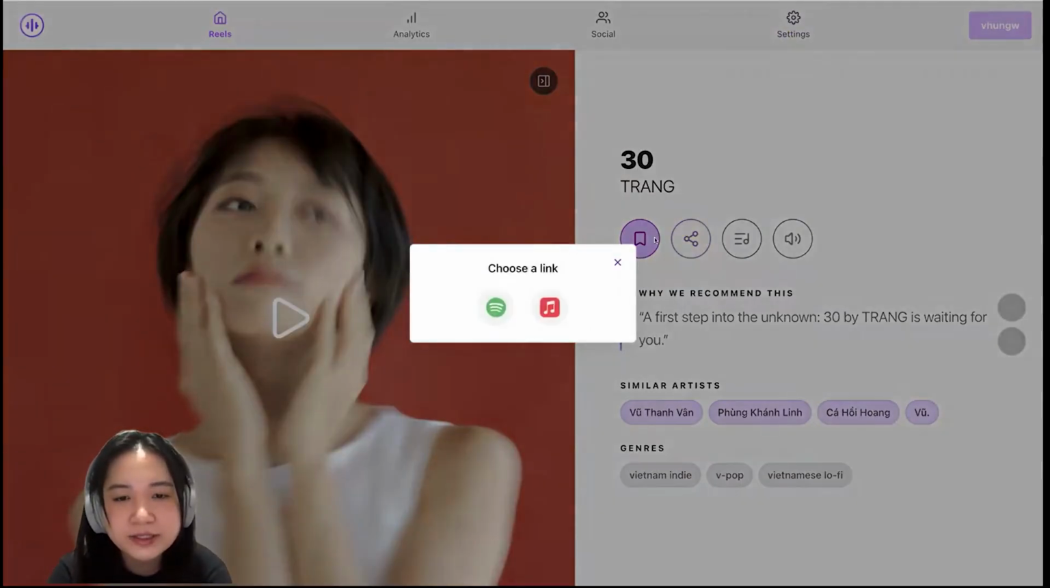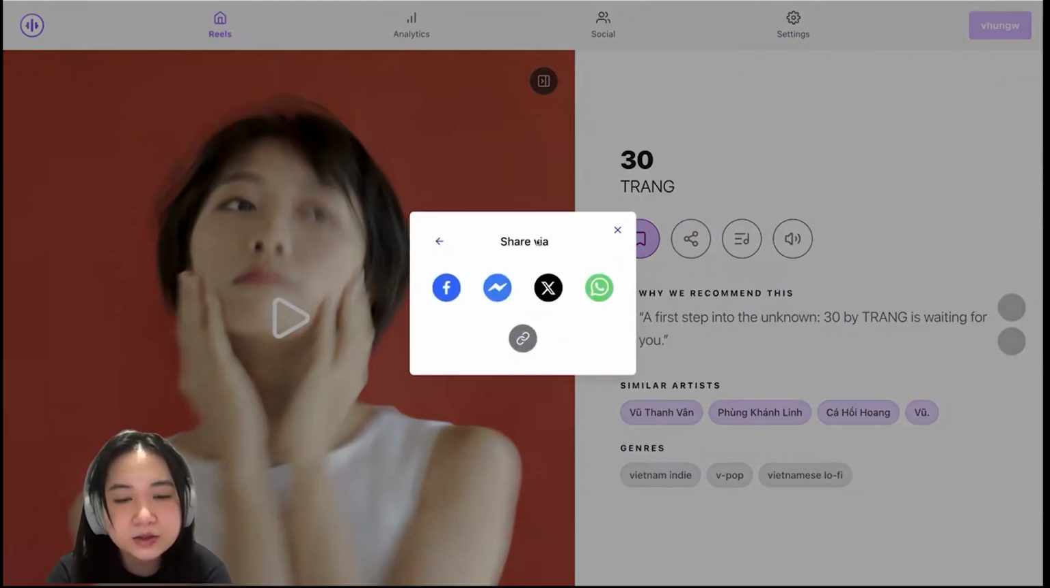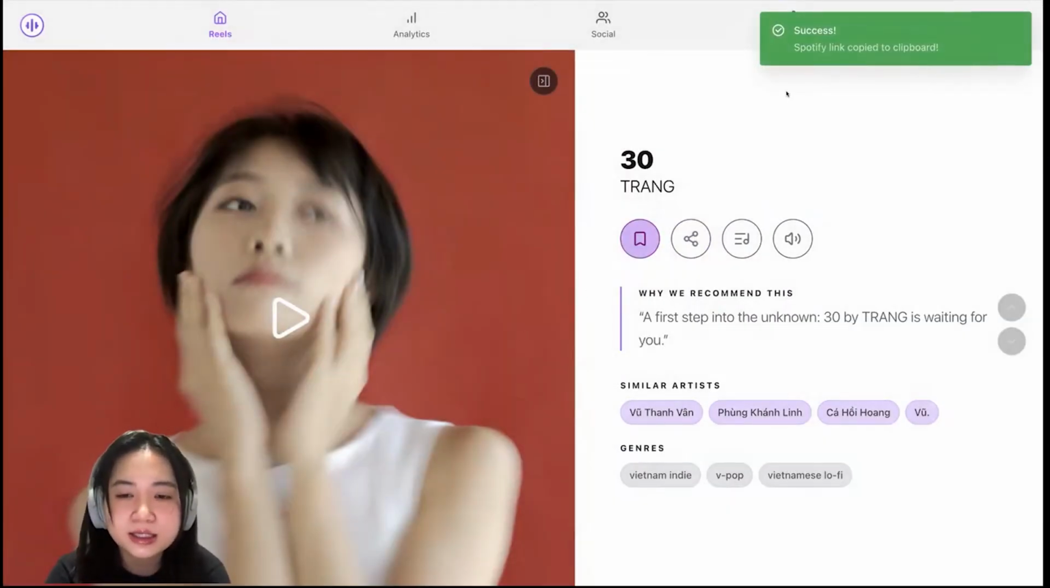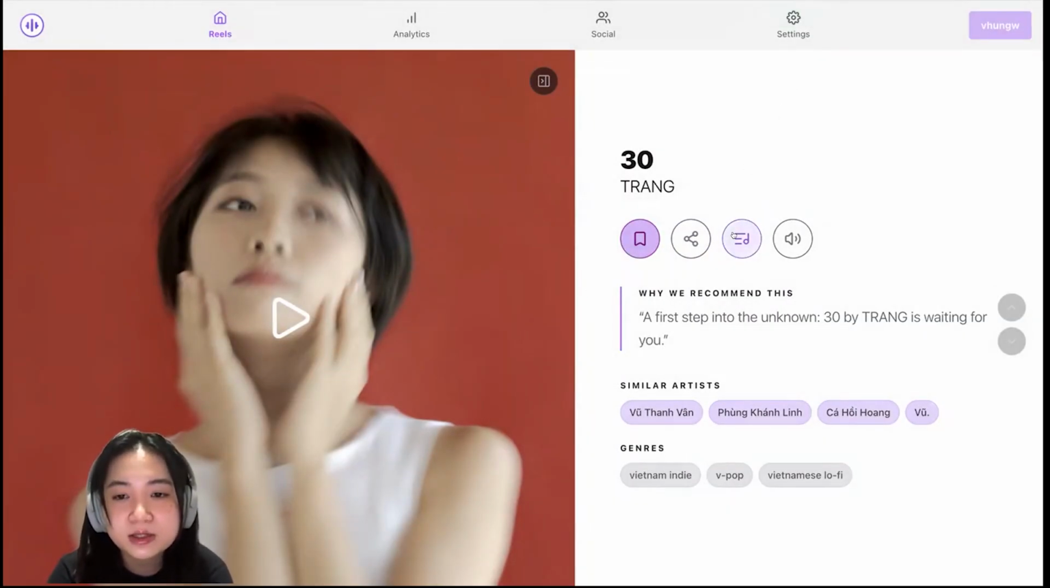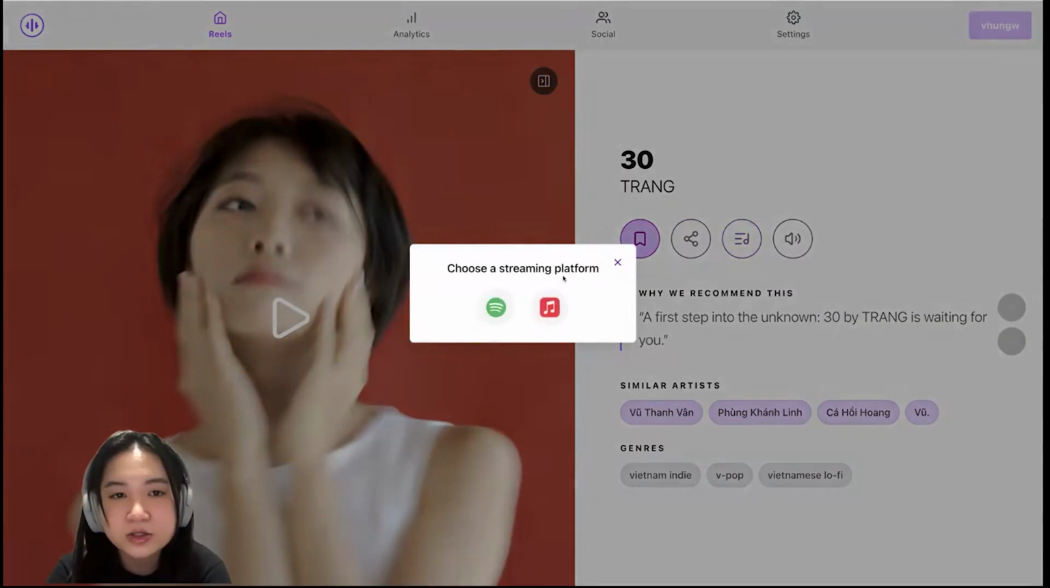The second functionality button is the share. If you hit share, then we'll prompt you with a choice of either a Spotify or an Apple Music link of the song. And then you can choose which social media platform to share through, or you can just copy the link. The third functionality button that we have is the playlist, which allows you to save a song that you like on Groovary into your Apple Music or Spotify playlist.